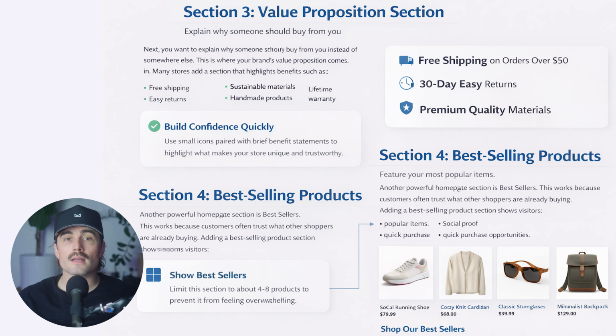Section 4, best-selling products. Another powerful homepage section is bestsellers. This works because customers often trust what other shoppers are already buying. Adding a best-selling product section shows visitors popular items, social proof, and quick purchase opportunities. Shopify themes usually include a product grid or featured product section that makes this easy to add. Limit this section to about 4 to 8 products so it doesn't feel overwhelming.